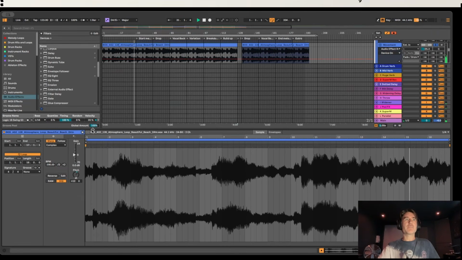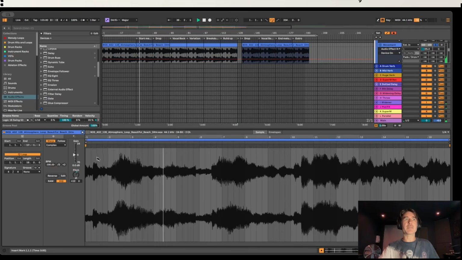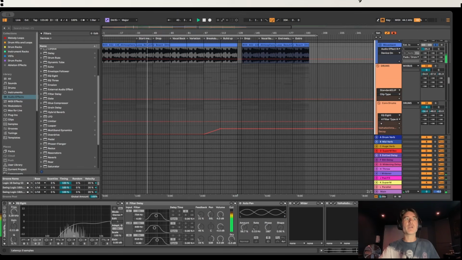I've adjusted the warp mode to complex so that it can accommodate the tonal nature of it. If you put this in beat mode, it would be a bit weird. You could use others, by the way. Sometimes it's interesting to go into texture mode and see what it does. You can get some cool grainy effects, but it wasn't the vibe I was looking for. But you can do some cool things with grains in texture mode. But we put it in complex, and then what I'm adding here is some EQ8.